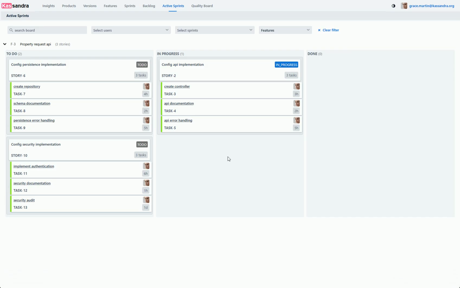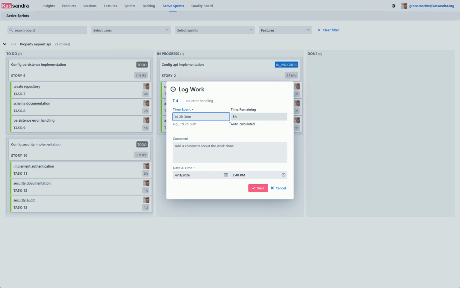Now I'll log the work I did to complete this task. This task has 5 hours remaining. I'll log 5 hours of work to complete it entirely. Notice how the remaining time automatically goes to 0. This means the task is now complete.